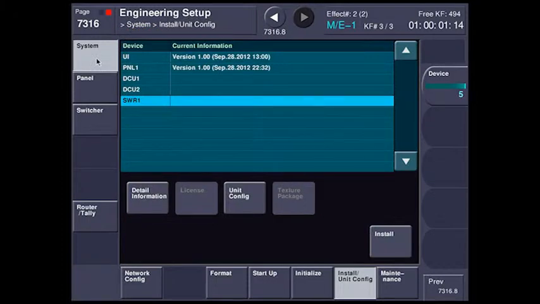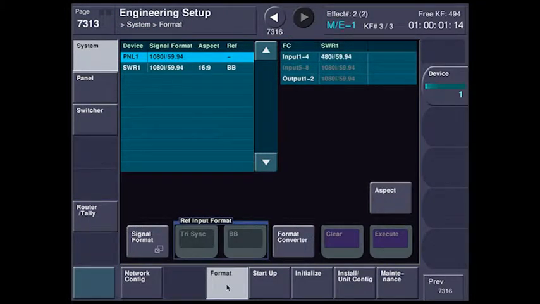And now I'm going to go back to the System menu and go to Format. So up in the upper right-hand corner here, you can see that it's saying what the source that input 1 through 4 is expecting. So it's expecting 480i 59.9 or NTSC standard definition. Inputs 5 through 8 are grayed out because we decided not to use that feature and turn on outputs 1 and 2 instead. And outputs 1 through 2 will be set to 1080i 59.9.